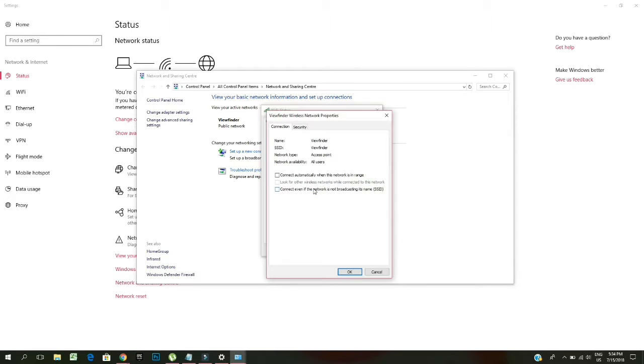When you click on this, again a box will appear and show this page. In this page we are on the Connection tab and there's one more tab called Security. What you have to do is click on this tab and here it is.